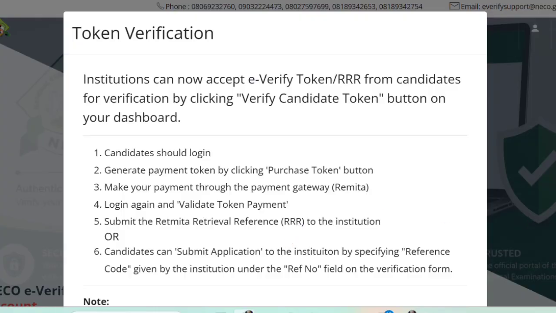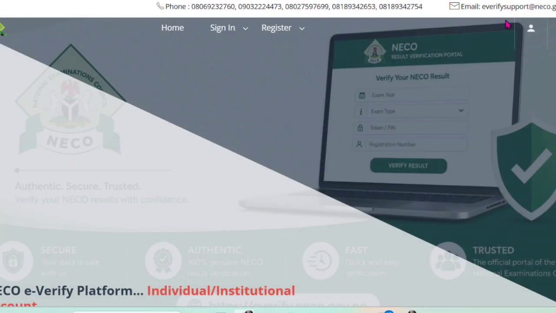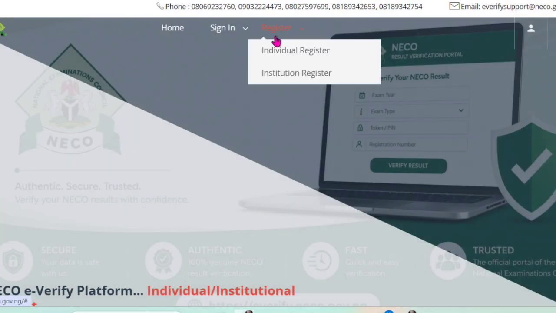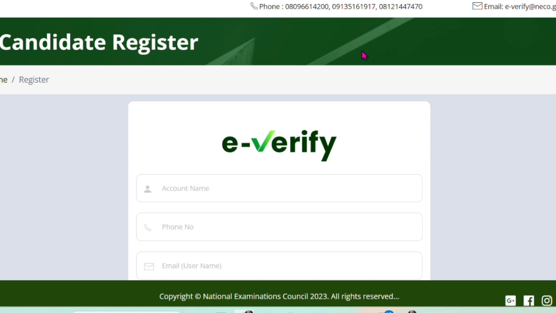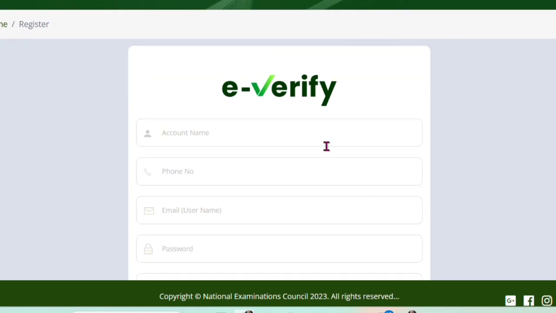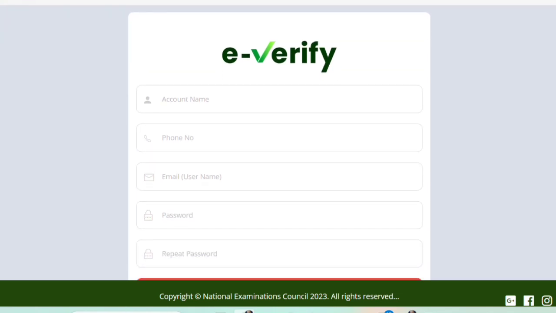First thing you want to do is scroll all the way down and close this window. I'll close the window, then I'll click on register. I'll click individual register. You are not an institution, you are not WES, you are not any university, so you will not click this button; it is for them, not you. So I click individual registration. All I want to do is fill out this. I already have an account, but this is just for educating you guys.